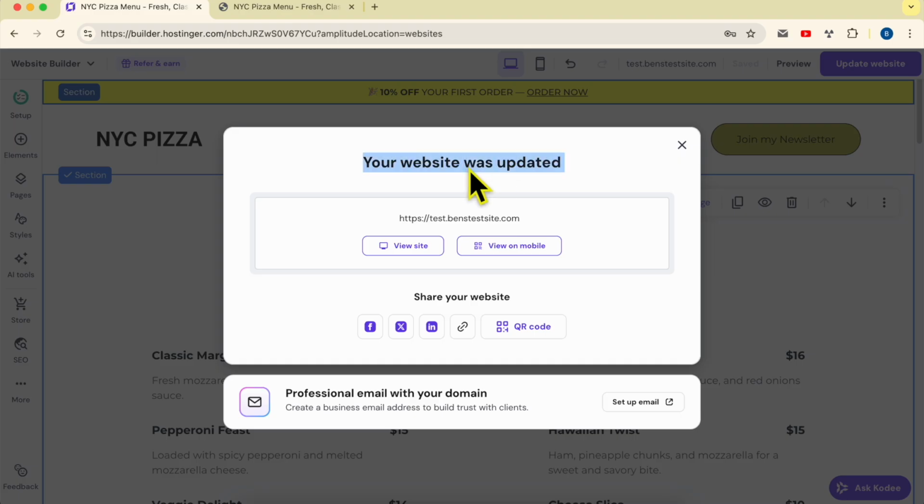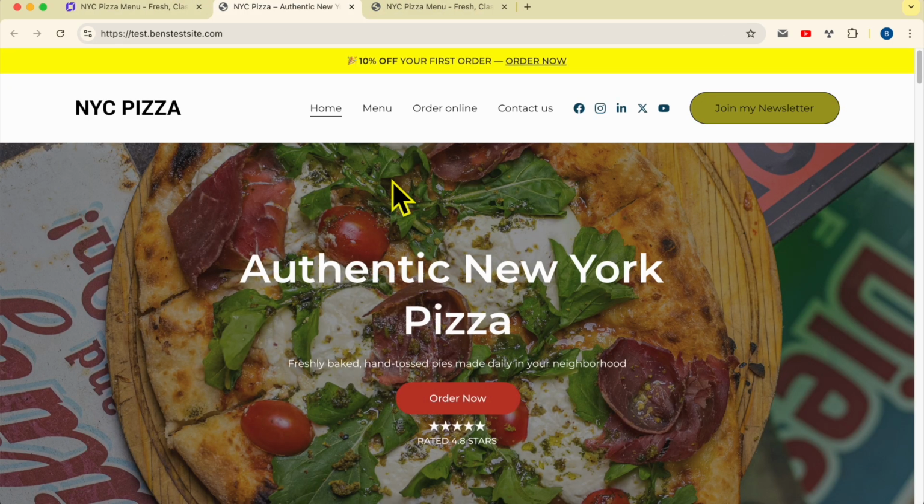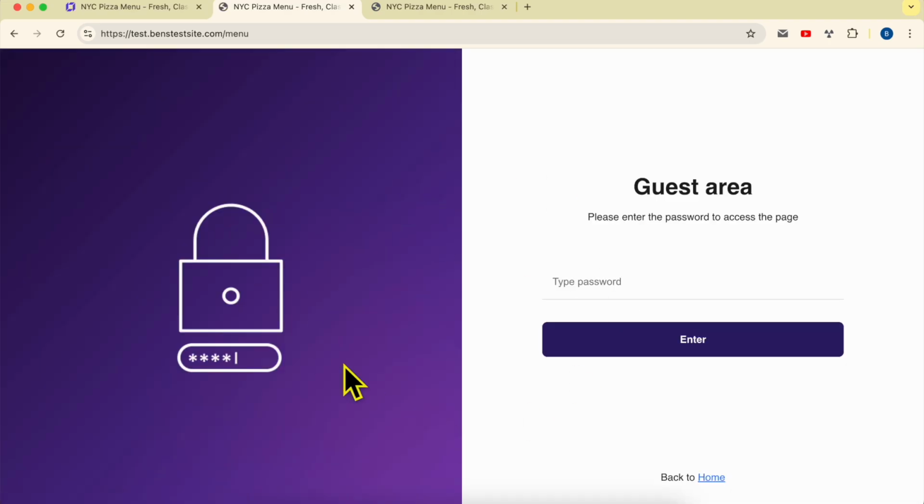Now that my website is updated, let's view it live. And when I try to click on the menu page, this is what stops me from accessing it. And this is the template I went with, and this is the text that I can edit anytime. Guest area, please enter the password, type password, enter, and back to home.